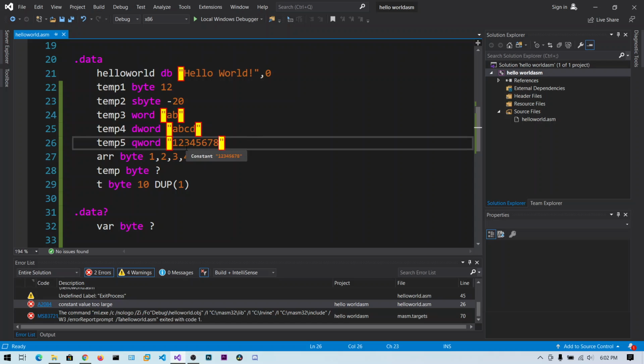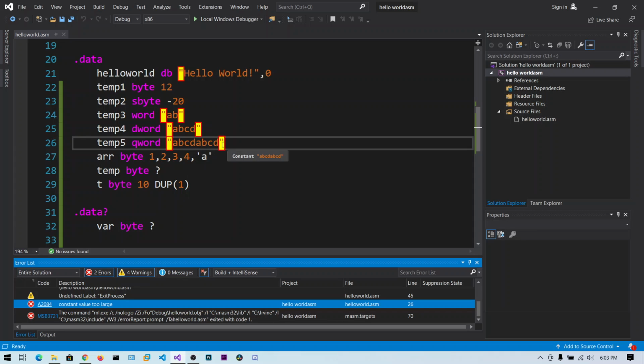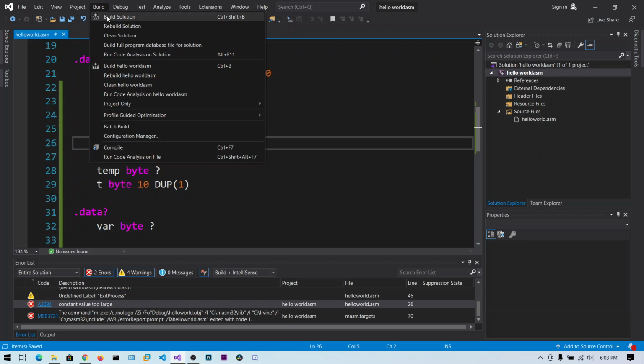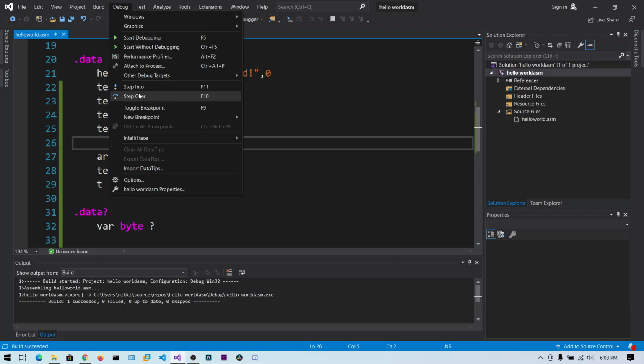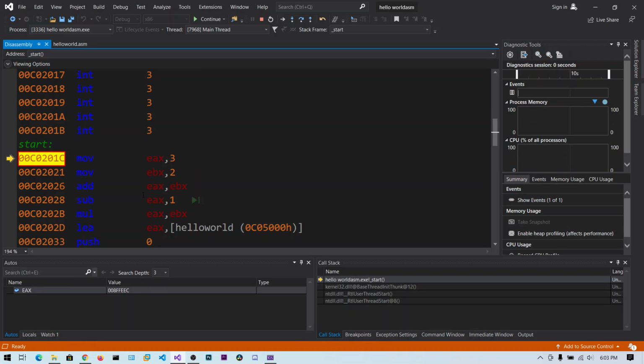Constant value too large. So it's okay, I think we are dealing with 32-bit. Let's just remove this line. So okay, we have got success. Let's step over the program. So already our data has been loaded into the memory, the variables in the .data section.